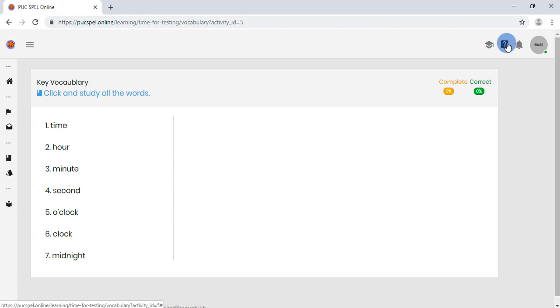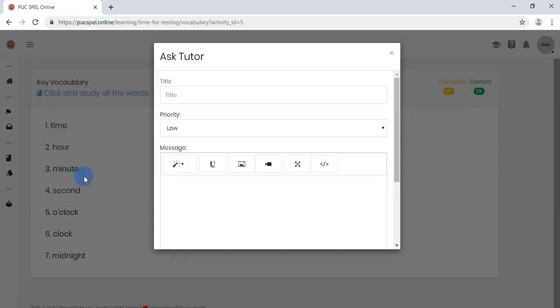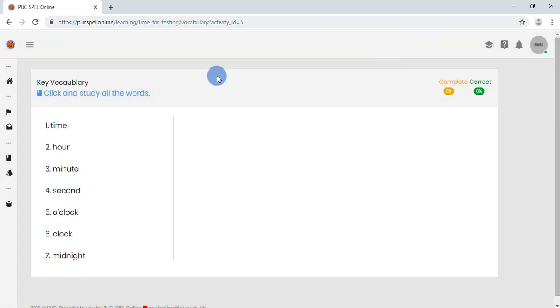Also, on the question mark, we can click and see our progress, but we can also see Ask a Tutor. If you single-click this one, another pop-up window will come up and will allow us to type our question to our tutor. And like last time, we can click Open Ticket to actually send the question. But let's go ahead and get started on the activity. So as we said before, this is the title and these are the instructions. This shows us the percent complete and the percent correct.